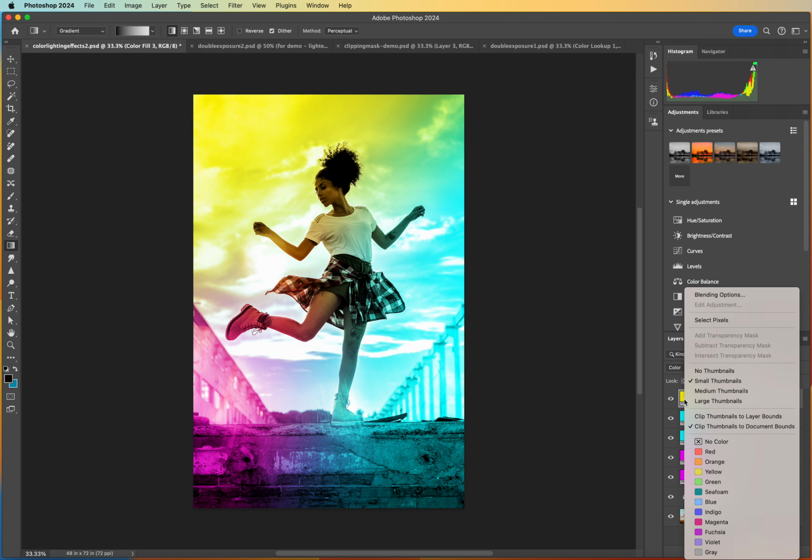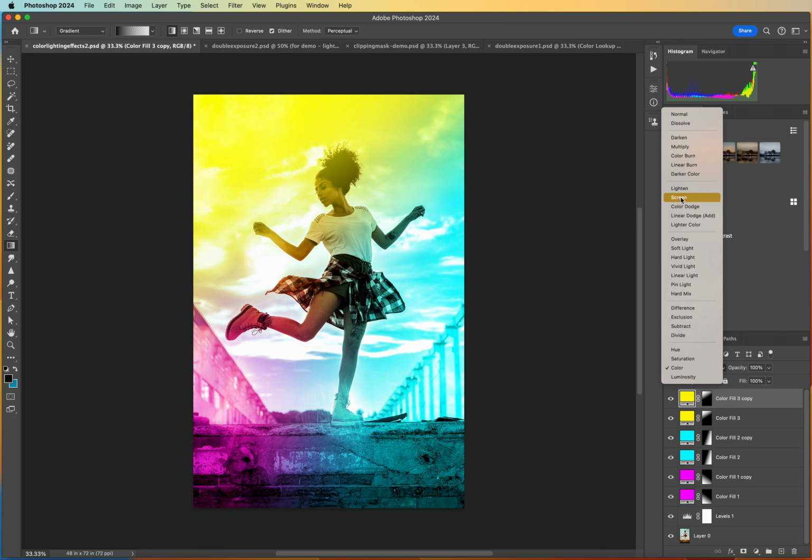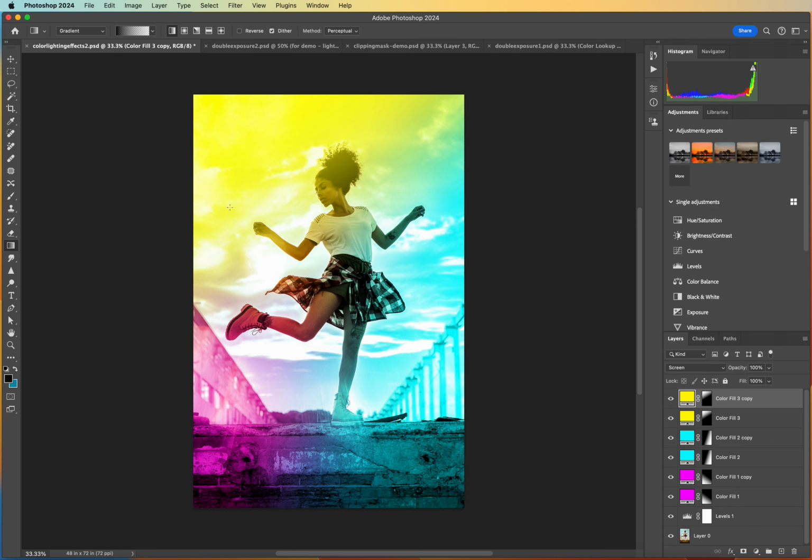And for my yellow, I'll do the same. I'll duplicate that layer. And this is just to really play with, ooh, and maybe I like lighten or screen here because it's sort of bathing the figure in that yellow. And there we go. A colorful take on this image.